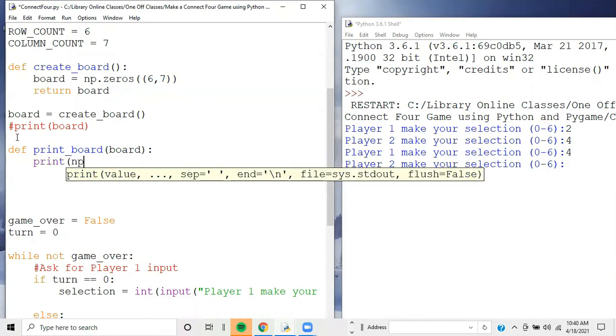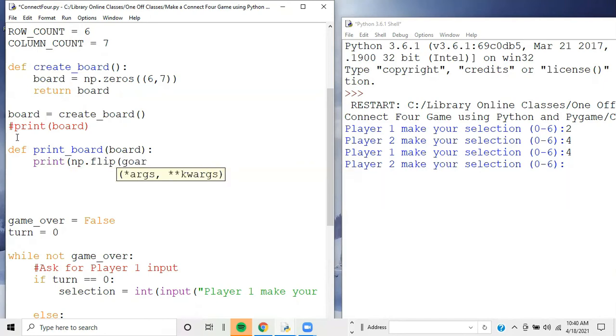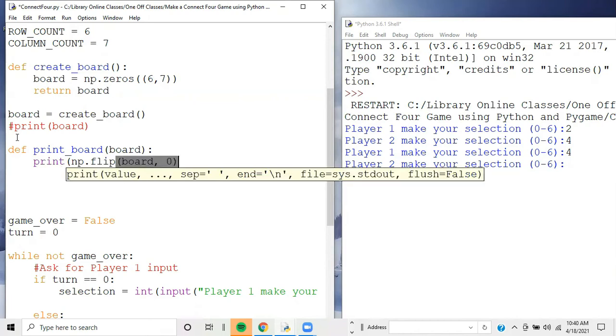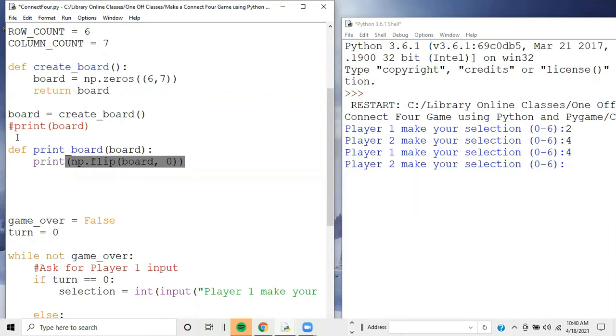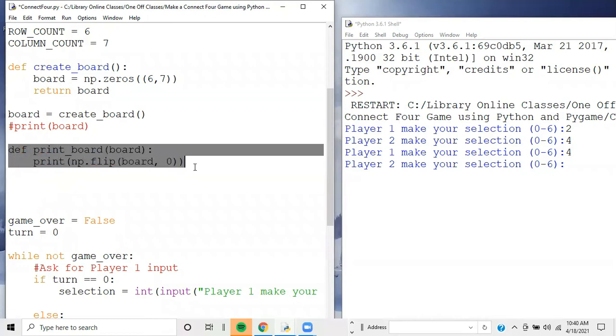And remember, the alias name for NumPy is np. So np.flip, and we'll flip the board, comma 0. We have to tell it what orientation we want, and that'll be it for the function that we're creating.